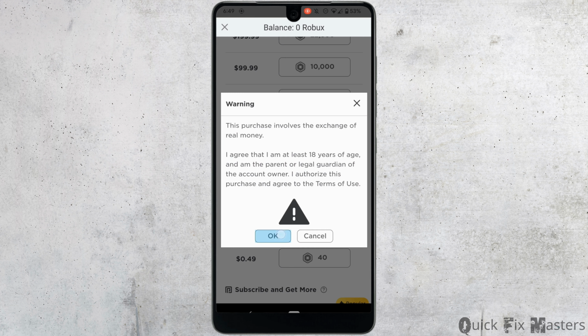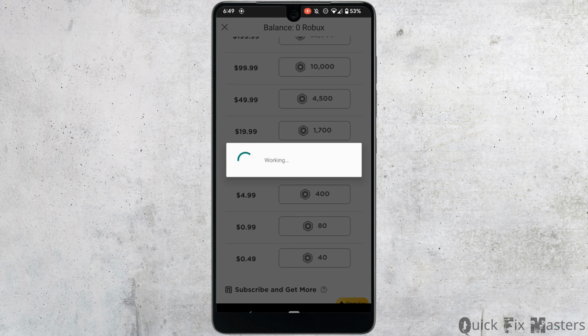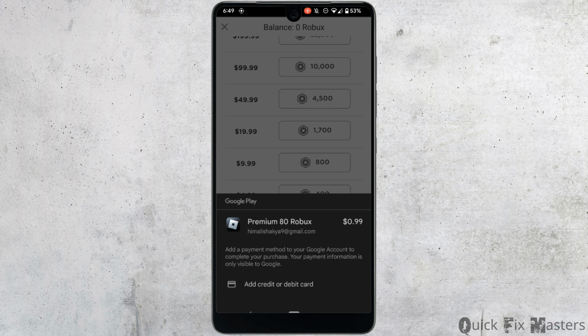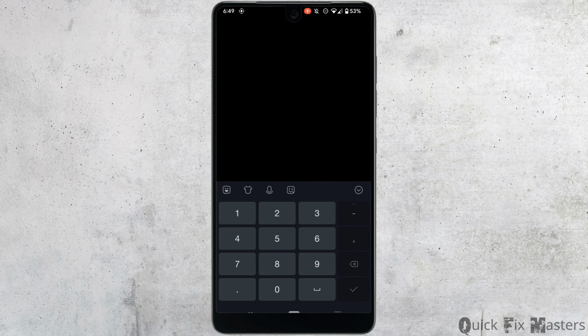Simply tap on OK. Well, different payment method for different country will be available. But right here you can see add credit or debit card. Tap on it. Now you simply need to enter your credit or debit card number. Then you can pay the specific account and you'll be good to go.